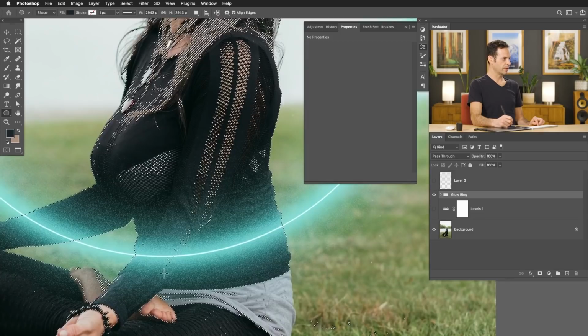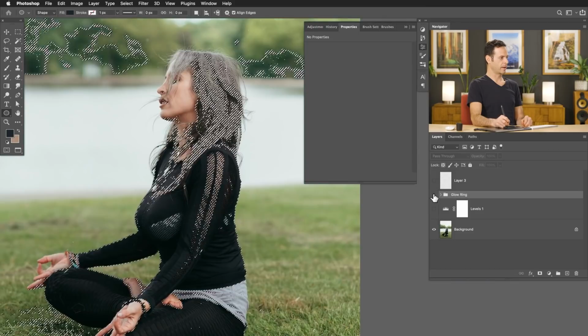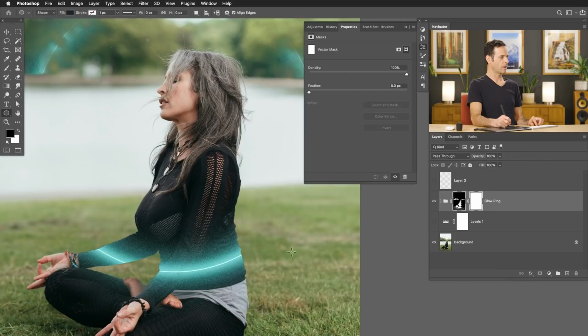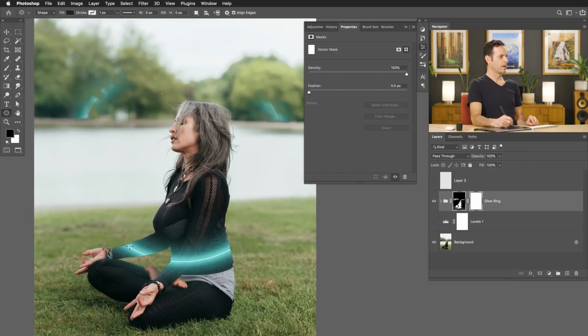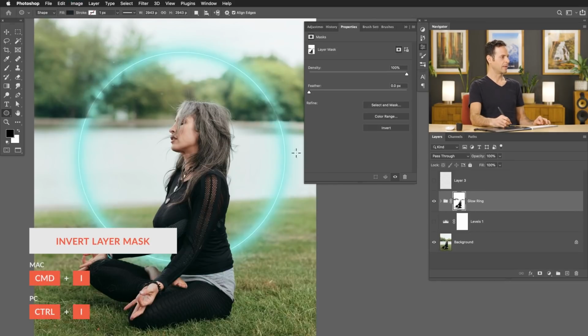The glow ring kind of intersects the shirt like that. But because I have my selection active and I'm on my glow ring layer, all I have to do is click on my layer mask, okay? And it's gonna automatically load that into a selection. We can see it just did the opposite, okay? So if that ever happens, just click on your layer mask and hit Control or Command I, and then you invert your layer mask, okay?